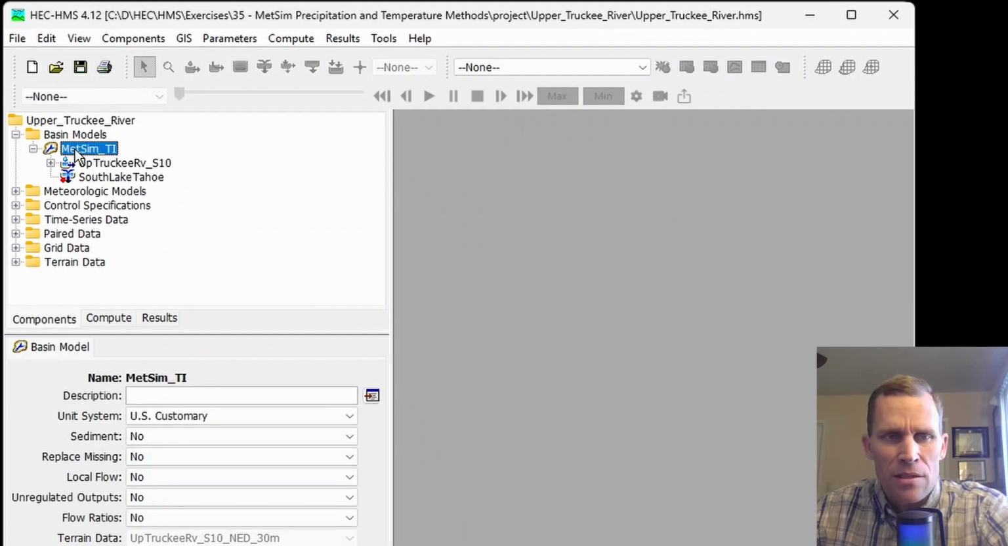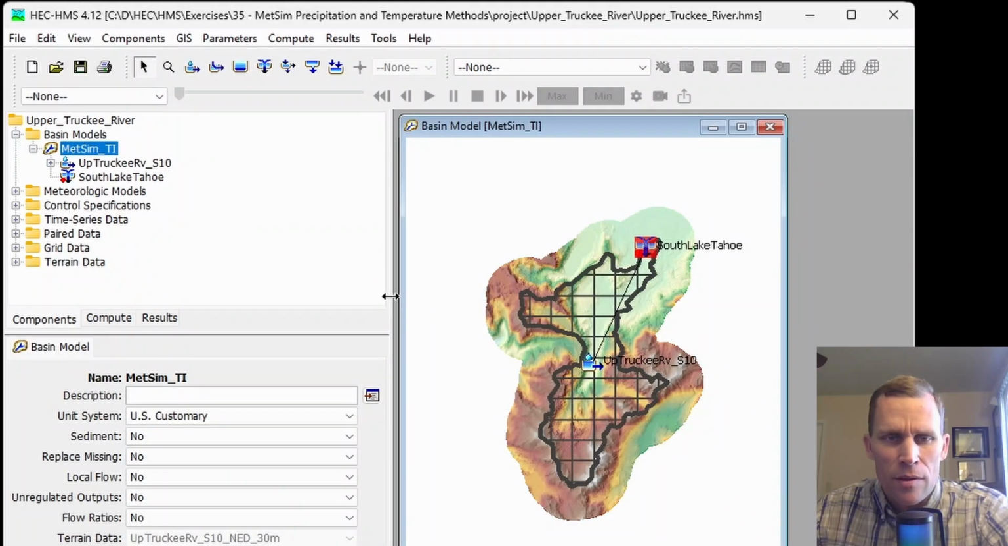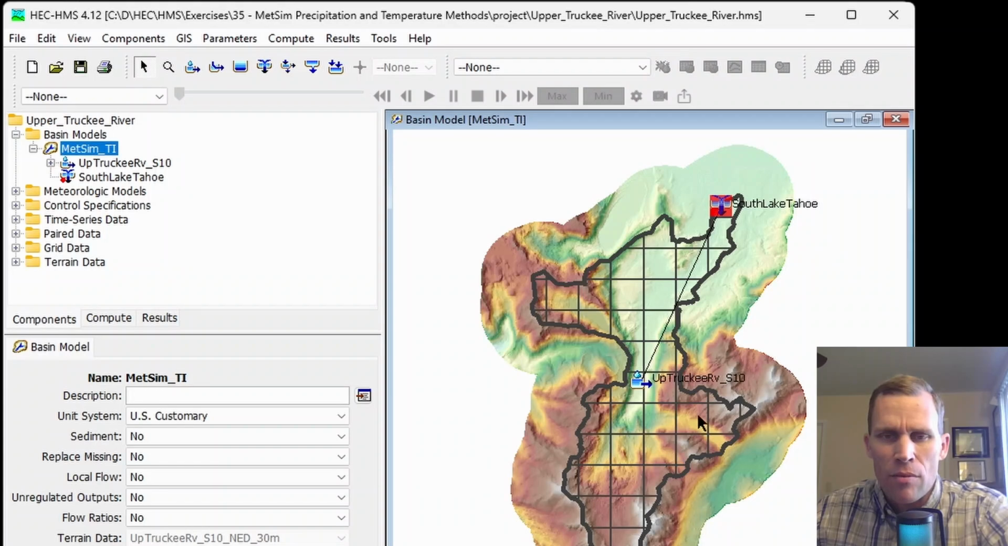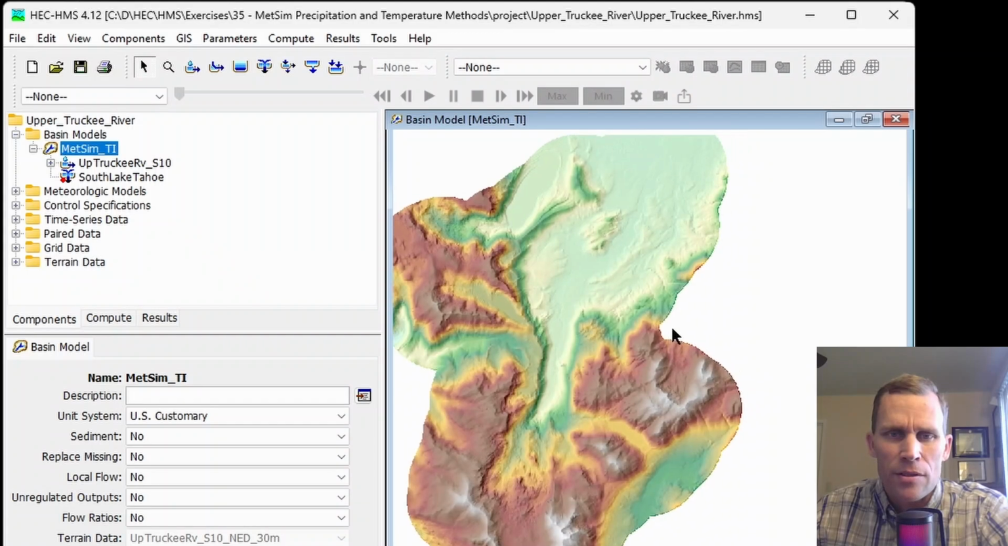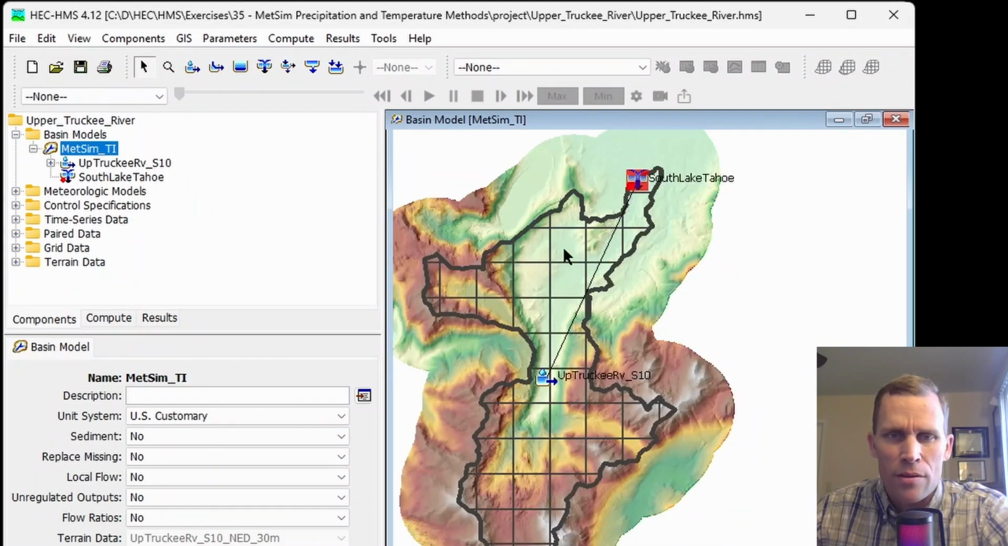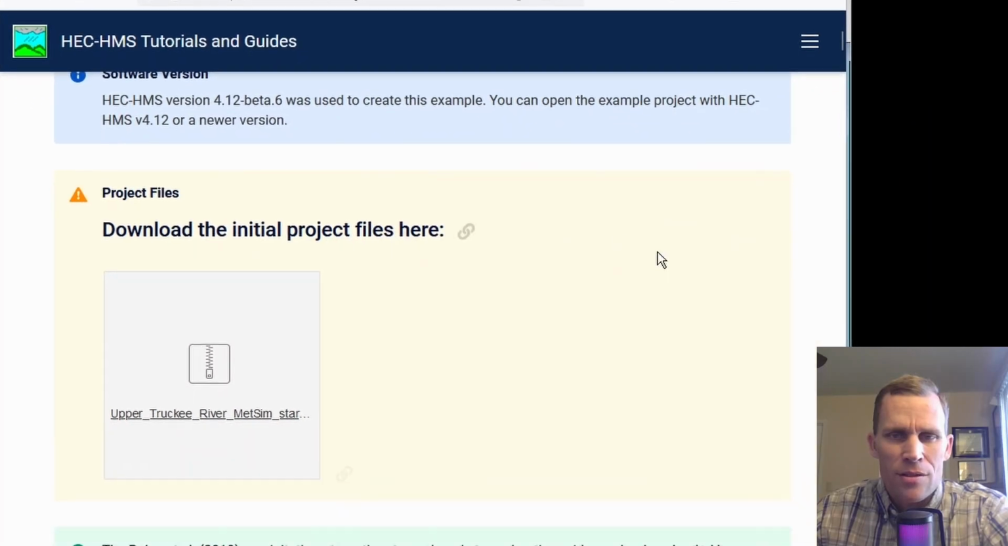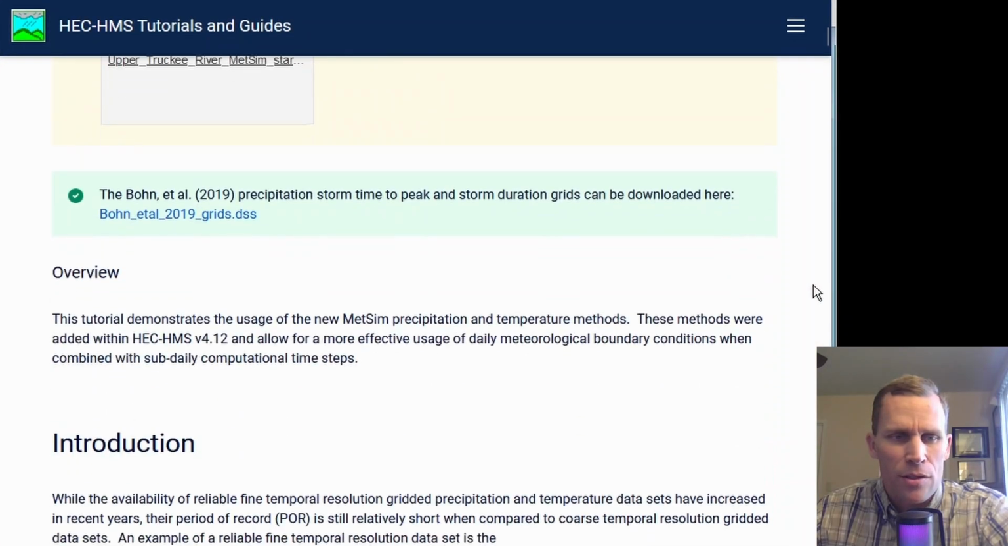I'm going to click on the basin model just so I can get a visual of the location. What we're dealing with here is the Upper Truckee River watershed and the South Lake Tahoe, California area. The model is fairly simple, at least the basin model is just one subbasin and one sink. All right, let's go to the instructions here. I'm going to just kind of follow along on the instructions for this one.